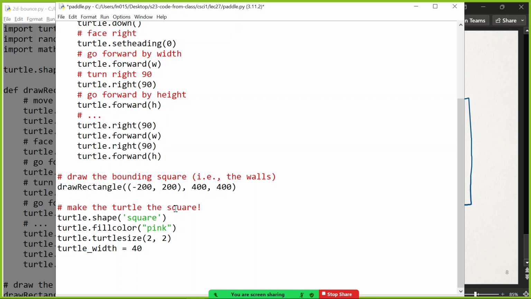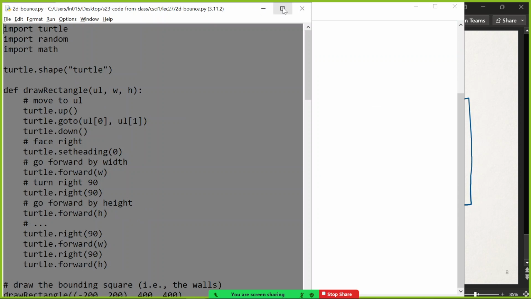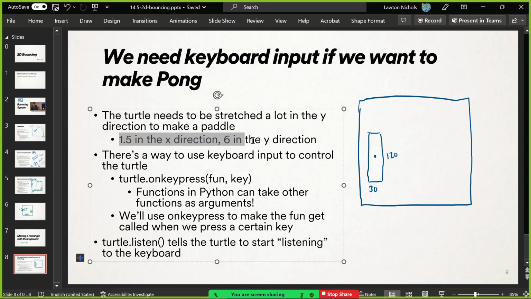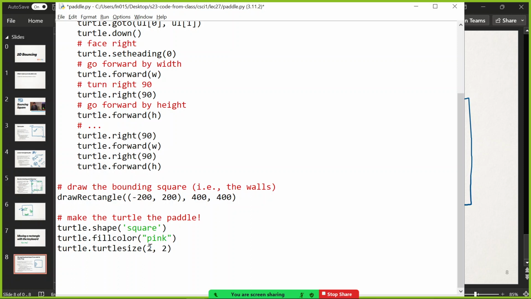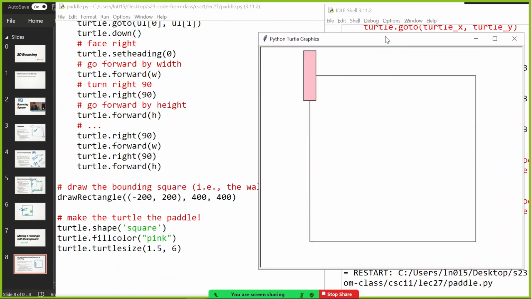And now it's not a square, make the turtle the paddle. So fill color can still be pink. Width and height are going to be different now, but we can stretch him now. This is by 2 in the x direction and 2 in the y direction. We want to stretch him by, what was it? By 1.5 in the x direction and 6 in the y direction. So let's do it like this. 1.5 in the x direction and 6 in the y direction. So that will make him look like this. There he is. He's in a weird spot right now, but that totally looks like a paddle.